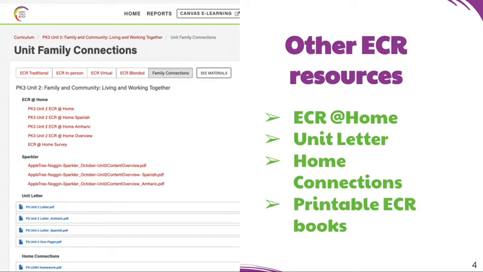Another really great resource to keep parents in the loop are the unit letters. These letters outline what is happening each unit, the skills that are covered, and the themes. The Home Connection resources are another fantastic resource that you can print out. Some teachers use this as weekly homework that students return.